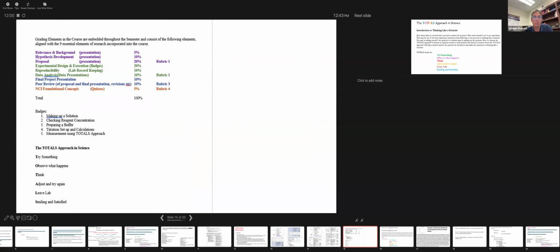I stole from Dr. Jessica Bell this idea of doing badges in the class. So the students had to demonstrate that they could make up a solution, that they could work out the concentration of a solution they were provided with. They could make a buffer. They could set up a titration and do all the calculations. And they could use a measurement approach that I call the TOTALS approach.